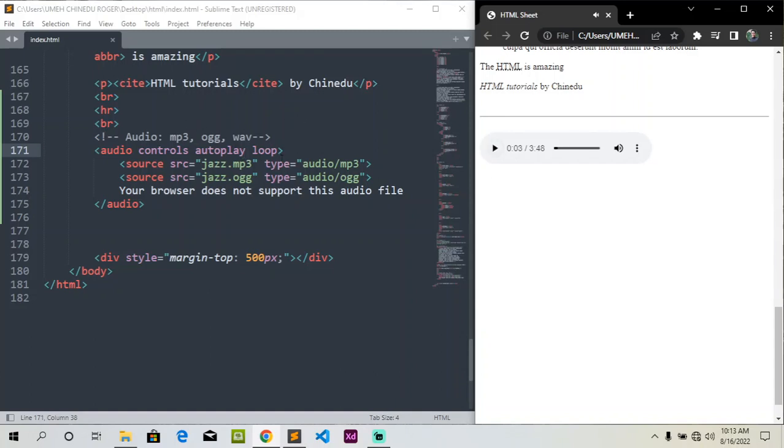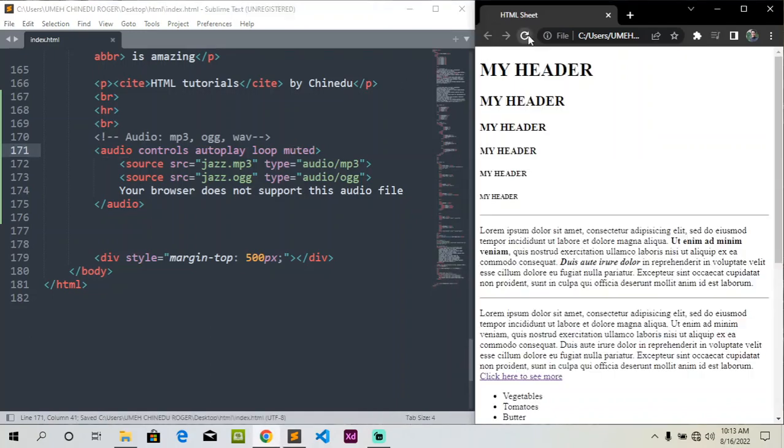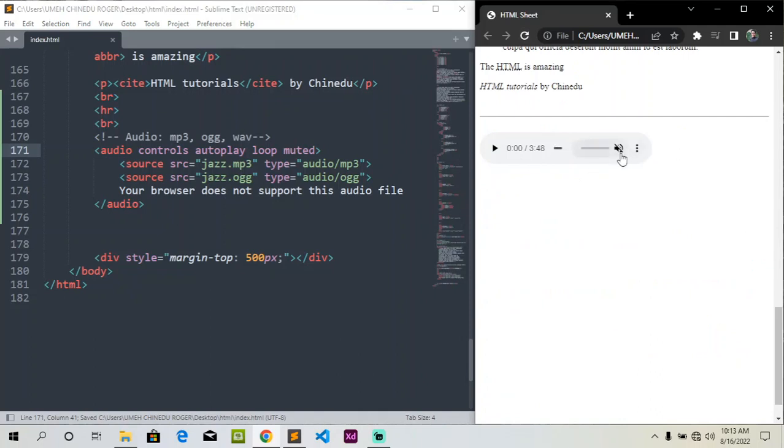We also have muted. We have others, but let me just stop at muted. What muted basically does is that once you load your page, it loads muted. This will be muted automatically. So let me save and reload. Now you can see the audio is automatically muted, so even if I play it, you can't hear anything. So that's it for the audio. We also have preload and things like that, but those are beyond the scope of this.